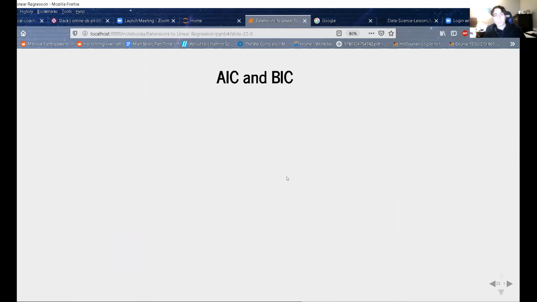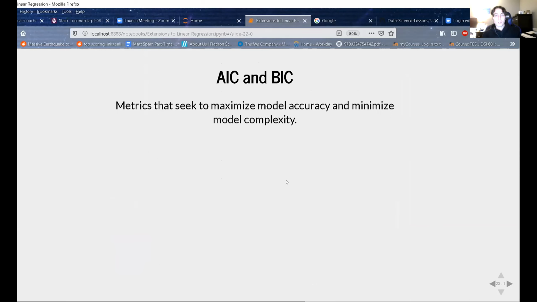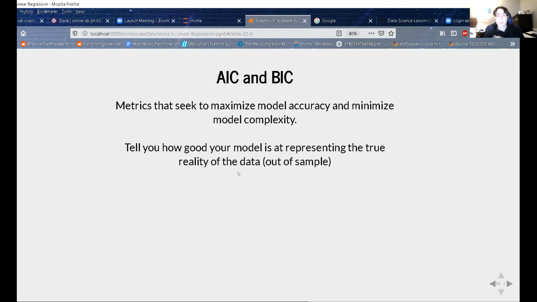So now this is where we can use AIC and BIC. There's a lot of math involved in how these work, calculating them. It's outside the scope of tonight, but I do have some resources for you if you'd like to get into more of the details. Basically, they're two metrics. You already get them in your OLS results table. You've probably seen them and wondered what they were. They're metrics that seek to do what we've been doing tonight, maximizing our model accuracy but minimizing its complexity, so trying to prevent overfitting. They tell how good your model is at representing the true reality of the data.